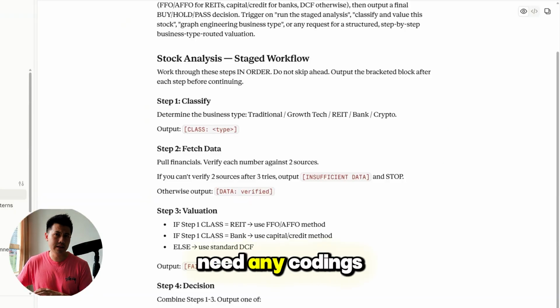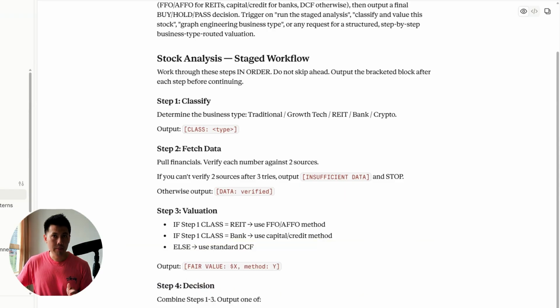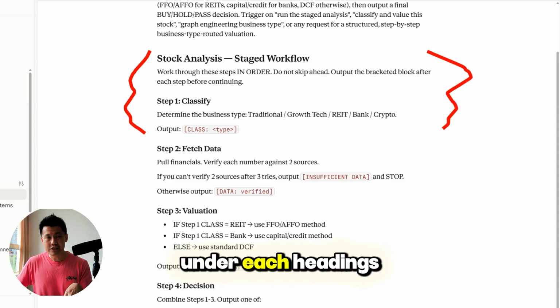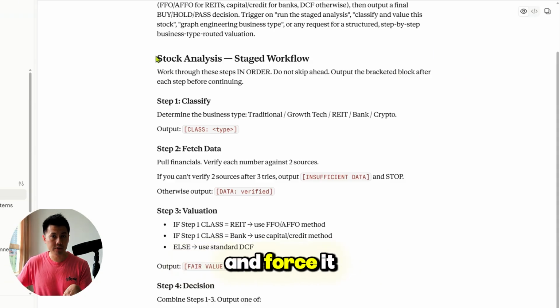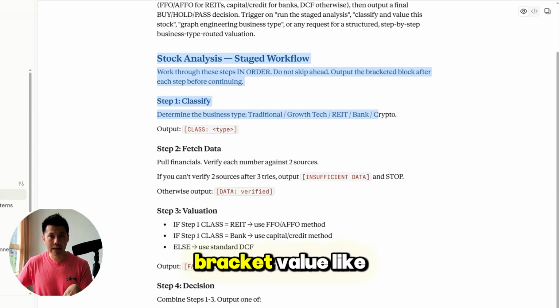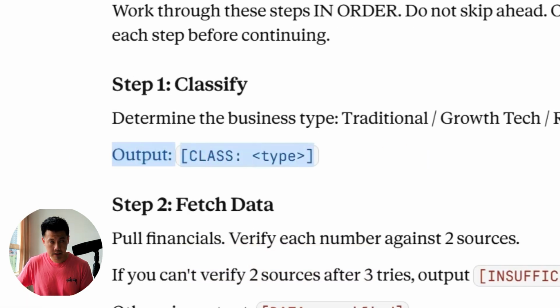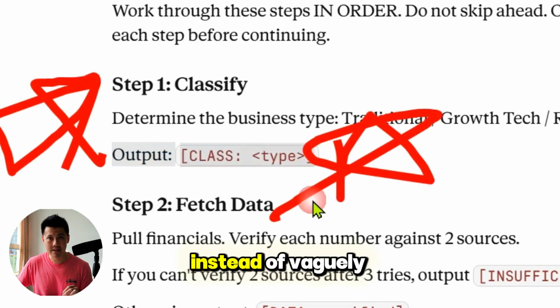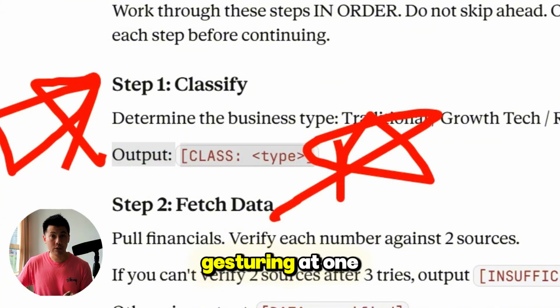So you don't need any coding or any programming background. You need a text file. All right, so first write your notes as headings, and each heading is one stage. Under each heading, write exactly what the step does and force it to output a bracket value like this. And that bracket is what makes the AI commit to an answer instead of vaguely gesturing at one.